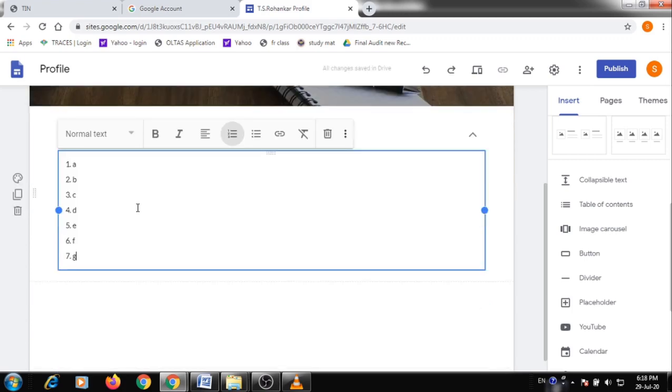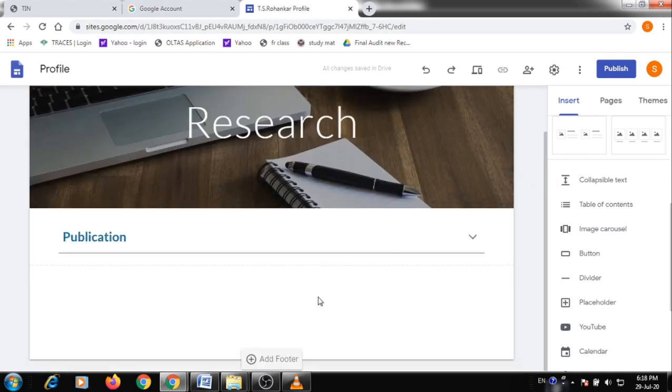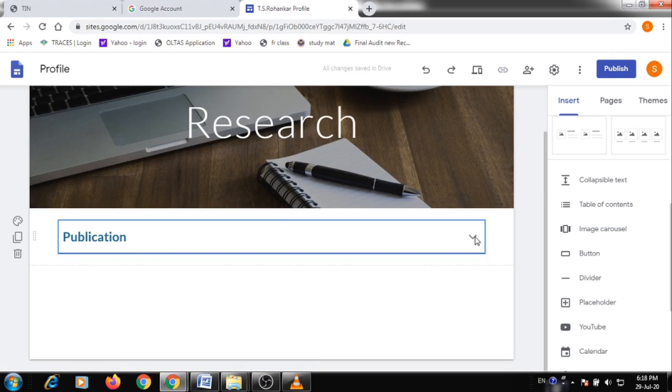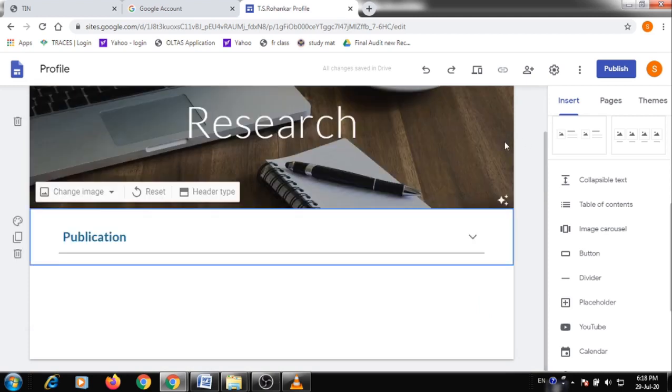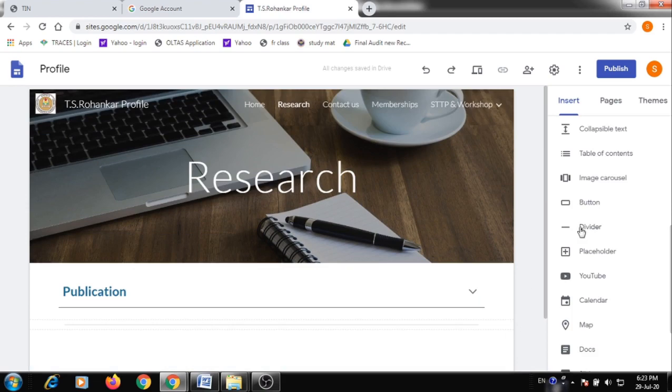Just for the sake of illustration, I add this list. If you click over here, now you can see the section is collapsed. If you click on this, the section is expanded. In that way you are able to add the collapsible text. Now next, let's try to add a divider.